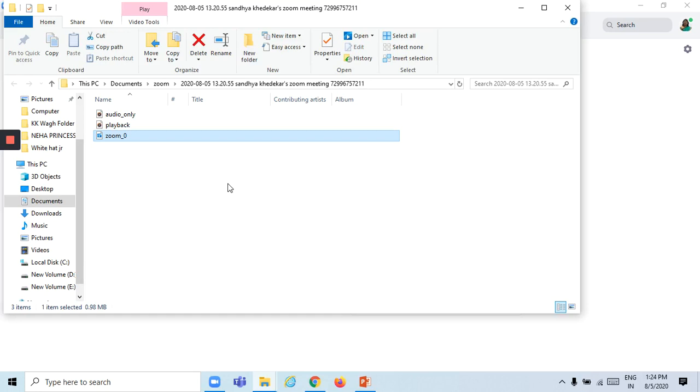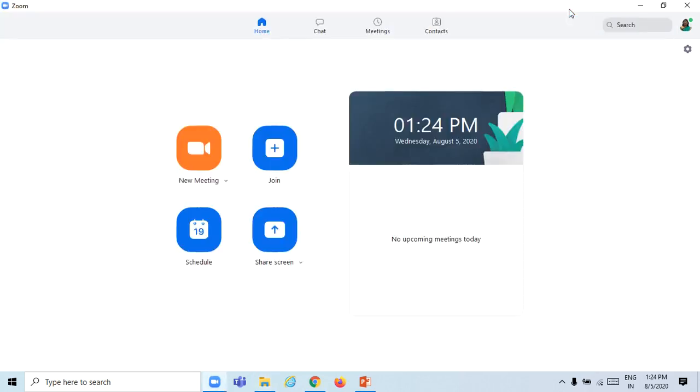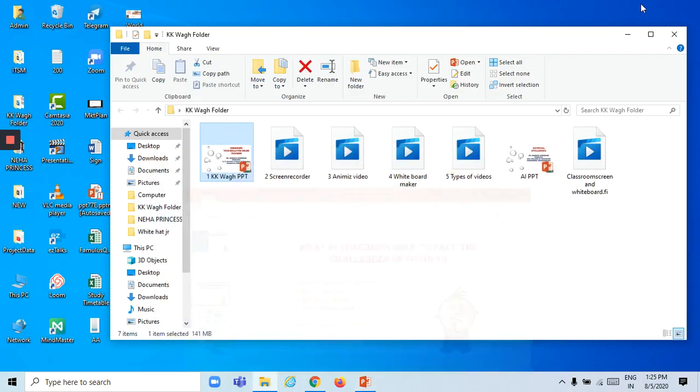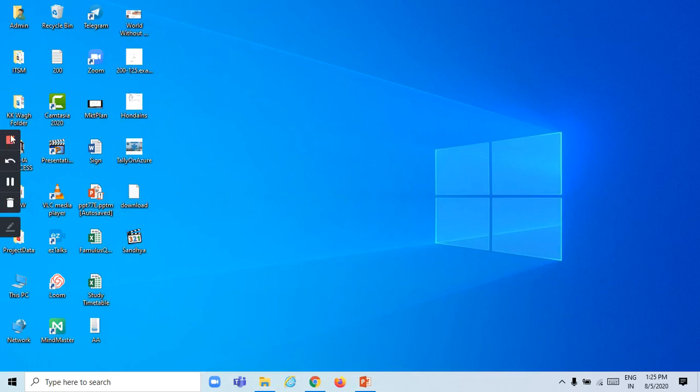So this is very much possible in Zoom recording. So it is one of the wonderful tool you can use, and easily we can get MP4 video here. So this is one of the tool for recording the video.